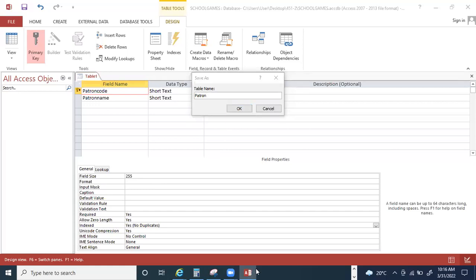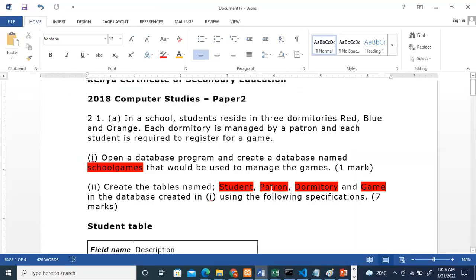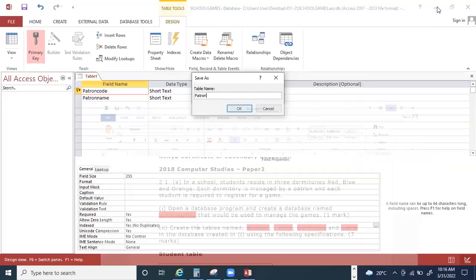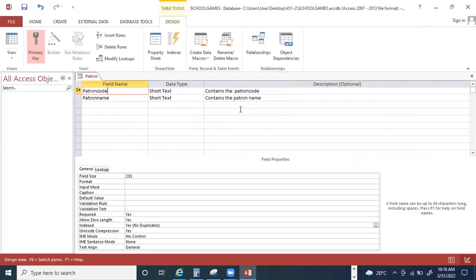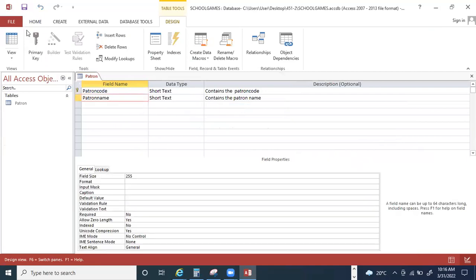I'm trying to compare the file name, and it's important for you to see the name I've used. It's not any other name. It is called Patron, not Patrons. That's what I'm trying to say. So it should be the same name that you've been told by the examiner. Don't try to write your own names. Very good. So the same will now be replicated on the others. You don't have to repeat the same process.